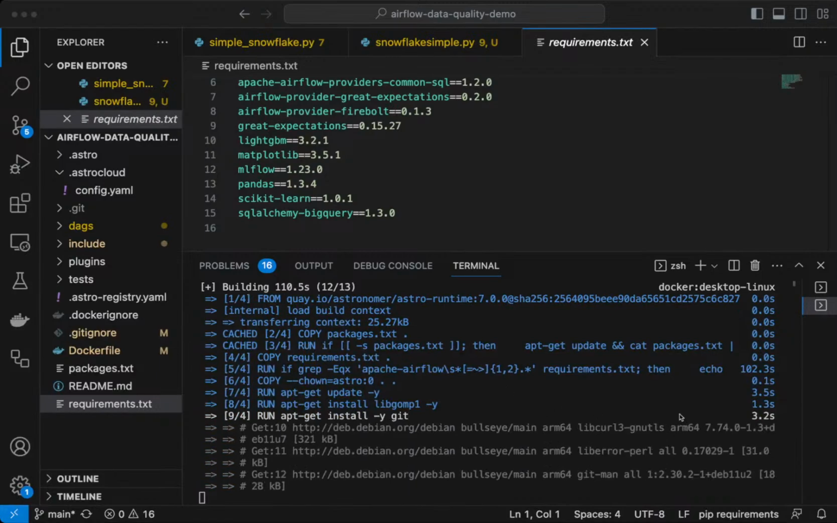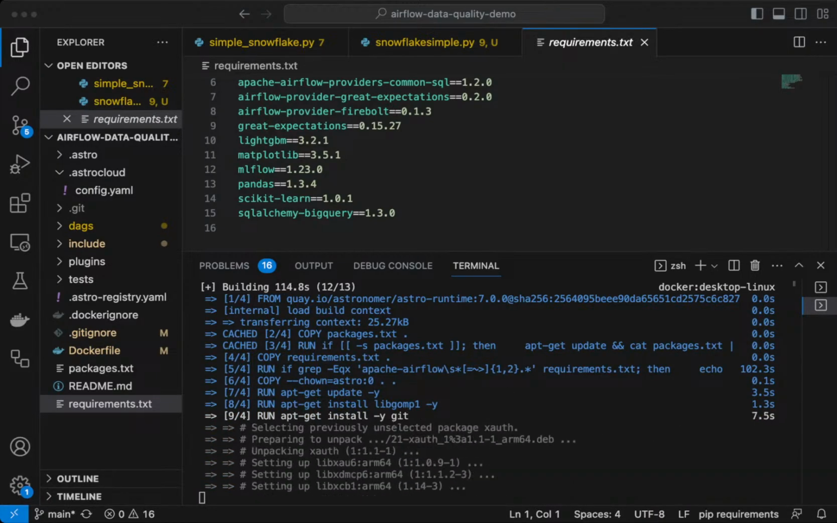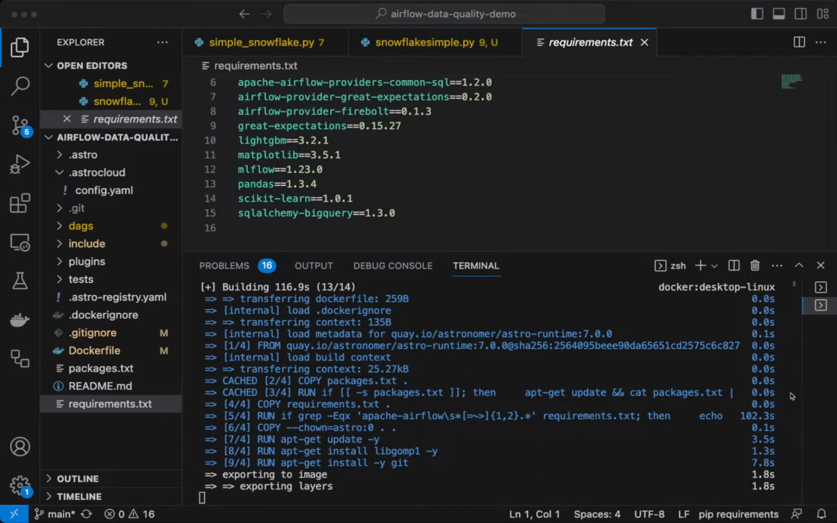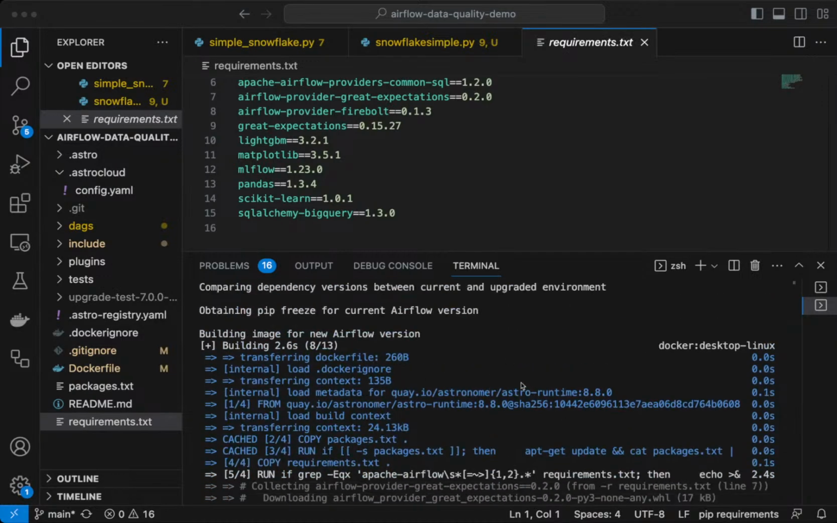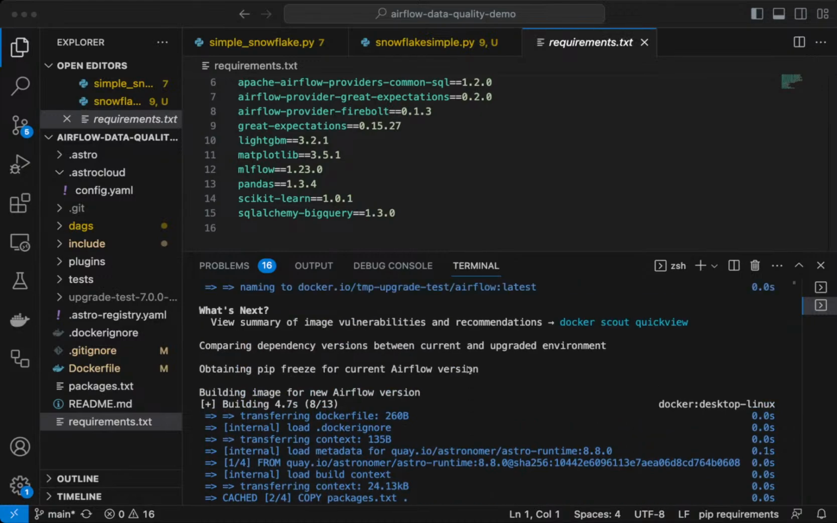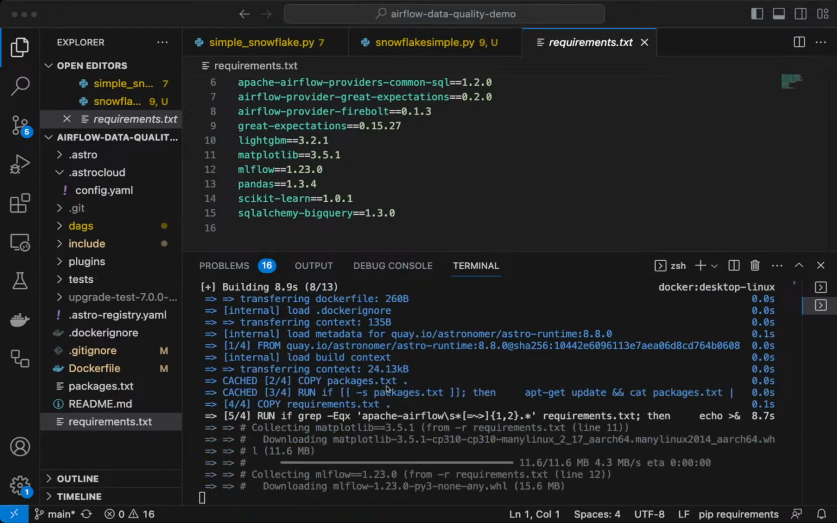This is finally finishing up, just installing some things like git, so we can manage it via git, and now we're exporting the image. Awesome. Now it's going to give us a summary. It's going to build an image for a new Airflow version, and then give me a summary within my Astro test folder.